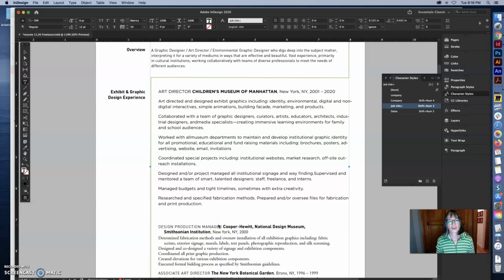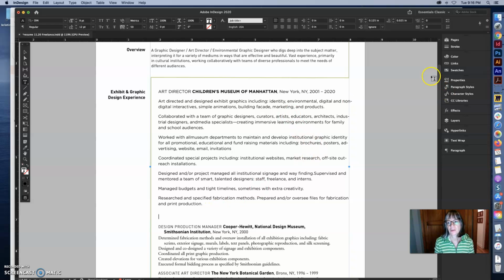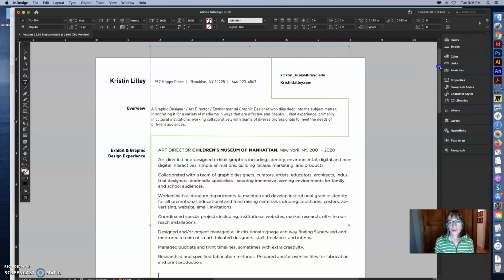Hi there. So you are going to work on your resume, and there are several things that I want to show you working with typography. The first thing I want to show you is how to put in some symbols.